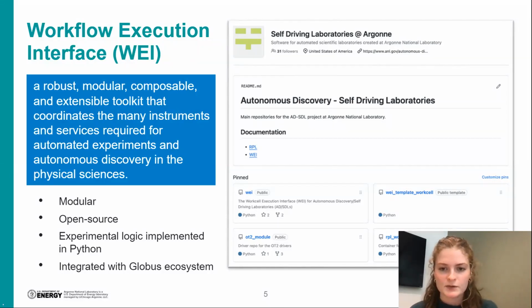You can see the two pinned repos there. So there's WEI, which is the workflow execution interface, and we have a template work cell to the right, which is everything you need to get started and run a basic version of integrating two instruments, which would be your computer and a webcam in this case.